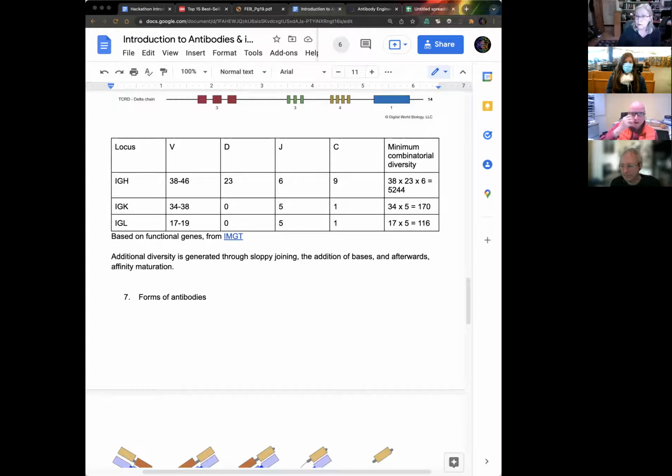Now, I've only put the functional numbers here, and I put the minimum combinatorial diversity here, and I put the link to where I got this information, the immune genetics database. But you can see if we take 38 different IgH segments and combine them, we have 38 times 23 possible junctions times 6 possible junctions, we can have up to 5,244 different IgH variable regions, okay? And then we can get 170 different kappas and 116 different lambdas, but that's not all.